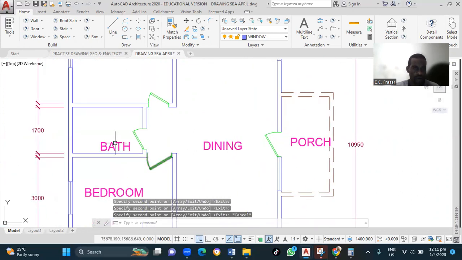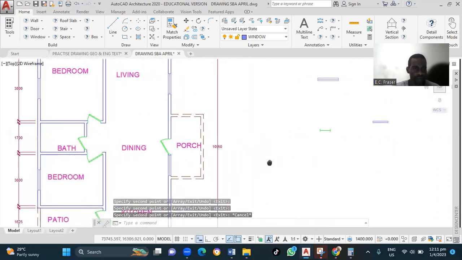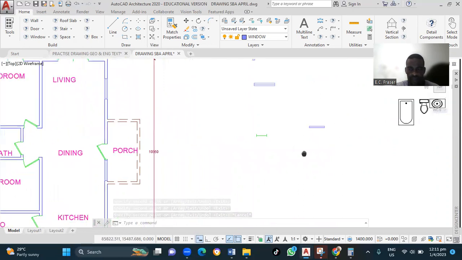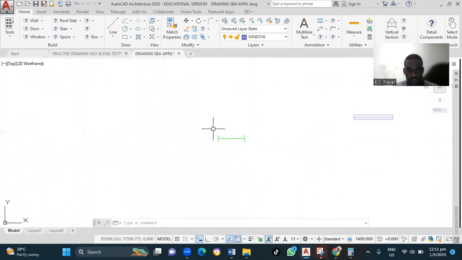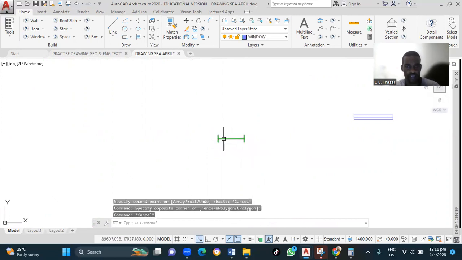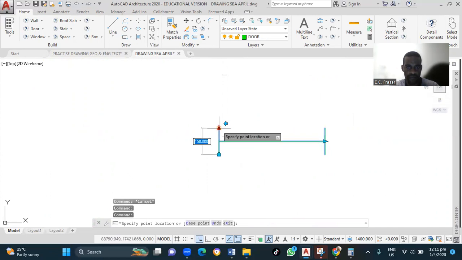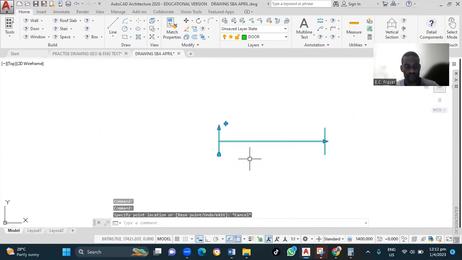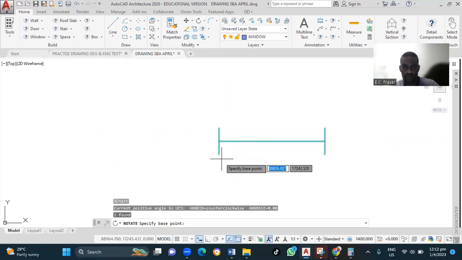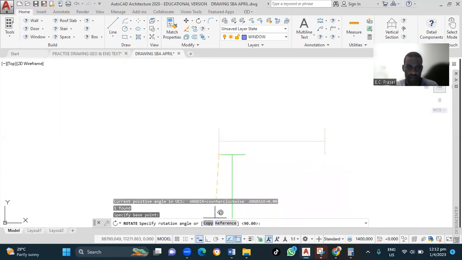Escape. Now I need one for the bathroom. The bathroom window is a bit smaller. It's 600. I think this is it. Let me check to ensure that this has been adjusted. 150, good. I'm gonna rotate this, RO, rotate, RO, enter. Click here as the base point.